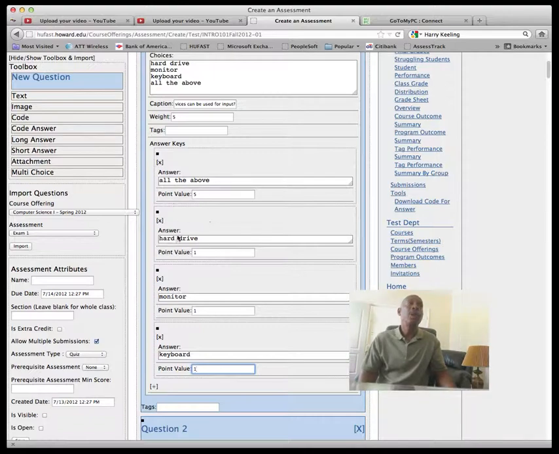So now that we have our components of our assessment built, we want to give it a name. Let's call it test exam. We can change the due date, the time of day, and this is when the system would close the exam while it was being taken, and the creation date is automatically placed here. I won't modify that for now.